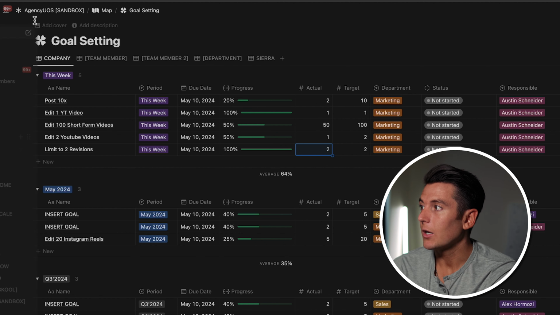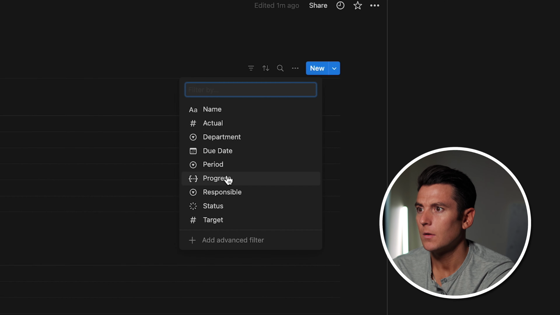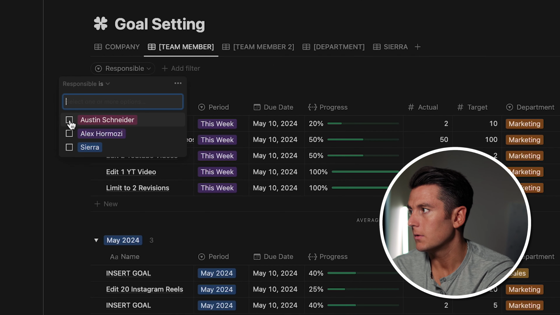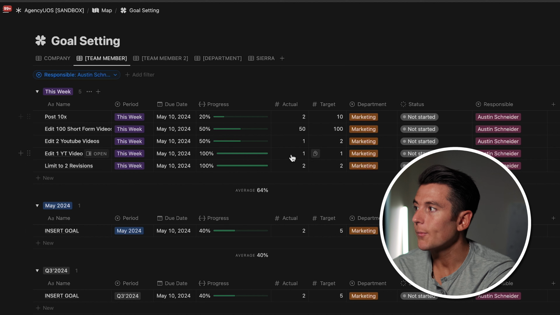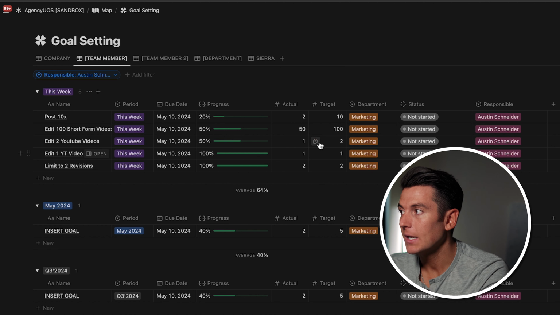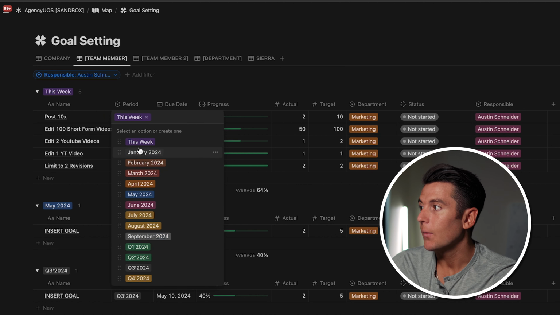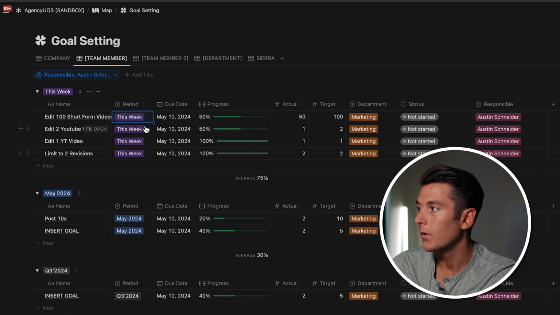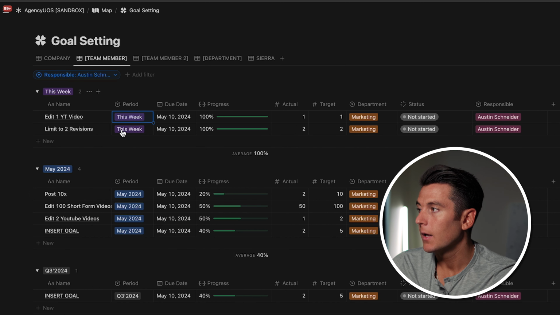What we can also do is create views by team member. So if I want to filter, responsible is Austin. Cool. Now we can see all of the goals for me. So now at the end of the week, we expect the actuals to be updated. And that way on the following week, we can set new goals, and we then move this to the specific month that this is applied to.